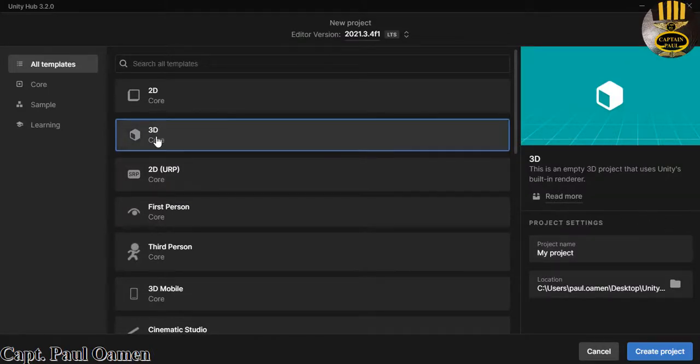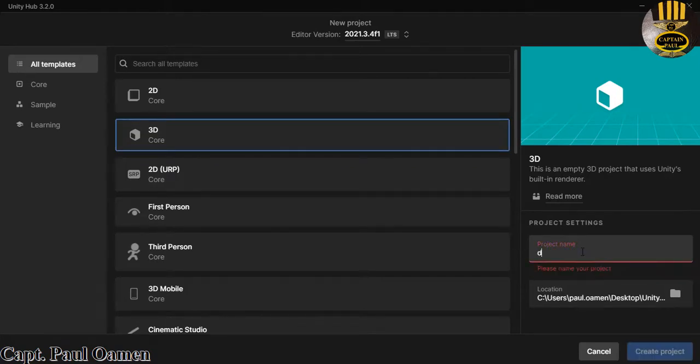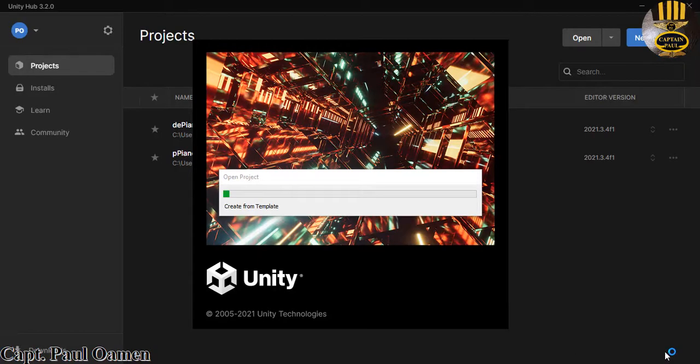You see right here, make sure the template you're selecting is the 3D core. So I'm going to come in here and give my project a name. I'll just call it the piano. Click on create project. There we go, guys.